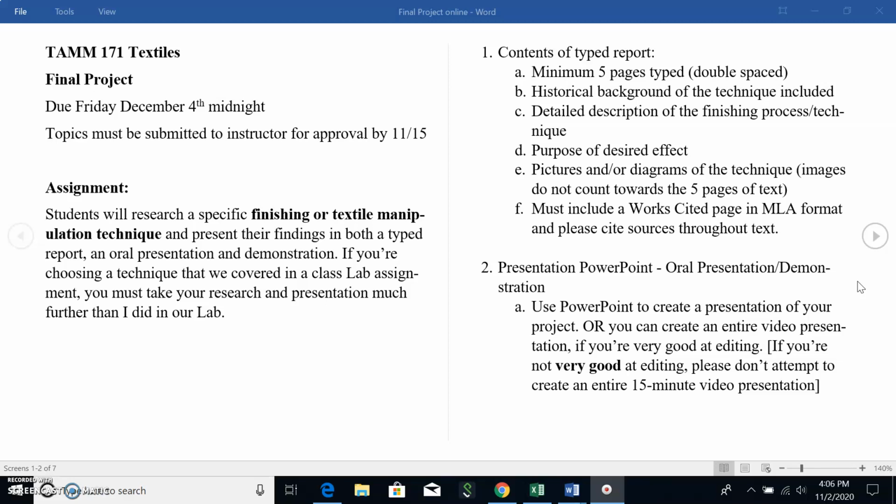Make sure that you take your research and your presentation much farther than I did in the lab. So do a more elaborate project and again, really show us that you've done the research and you're doing something differently than what I already presented to you in the lab. For example, if you also decide to do knitting, don't do the knit demonstration in the exact way that I did. Do something else entirely. There's tons of other knitting techniques, so show us one of those and show us a final project that looks very different from what I showed you.